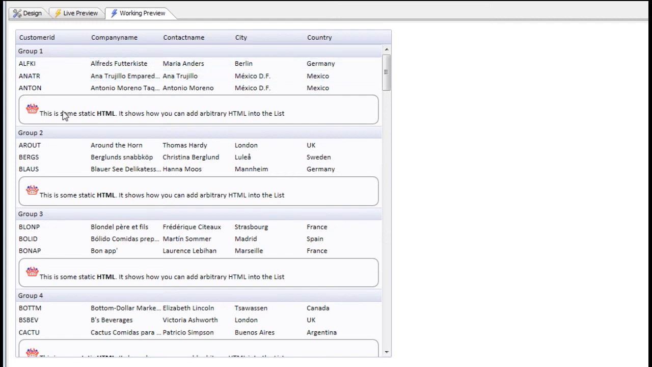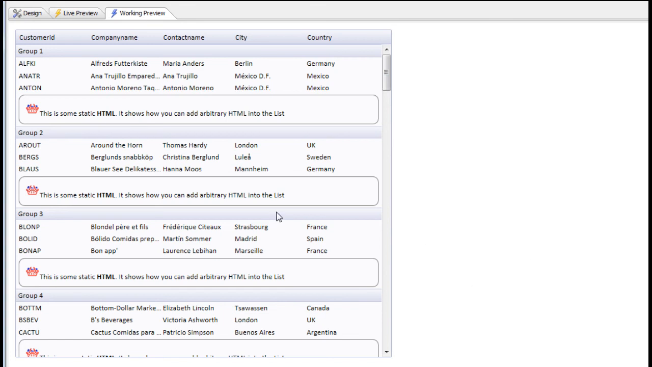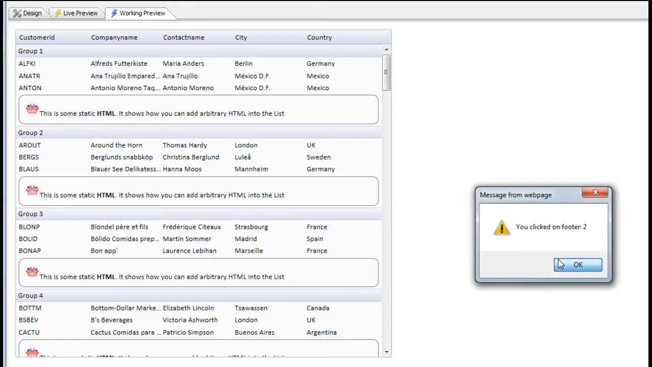The header and footer can contain arbitrary HTML, and the header and footer can also be made hot, so they can have event handlers. You can see if I click on that footer there, I get an event which says that was footer number 1, here is footer number 2, etc.